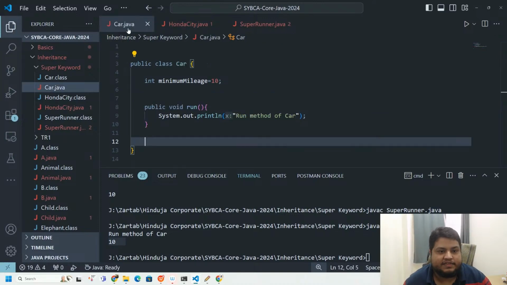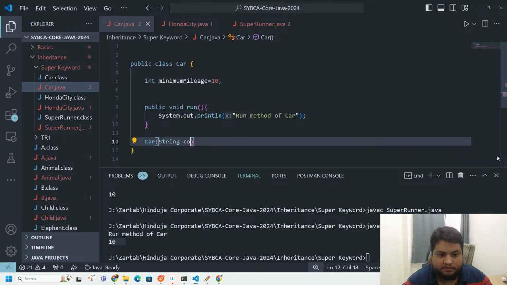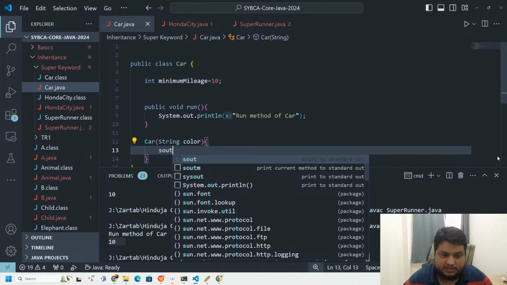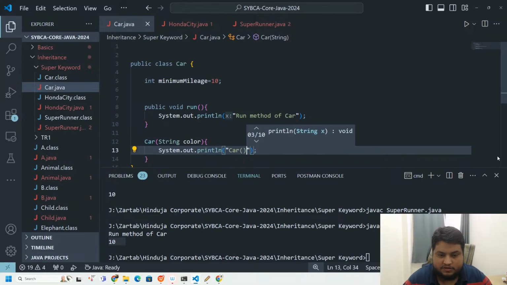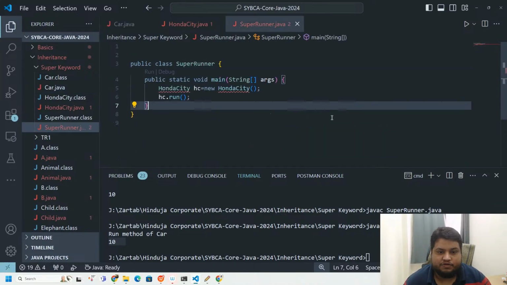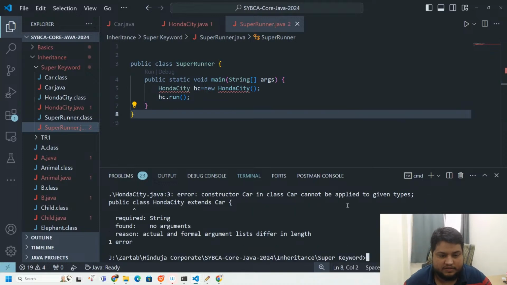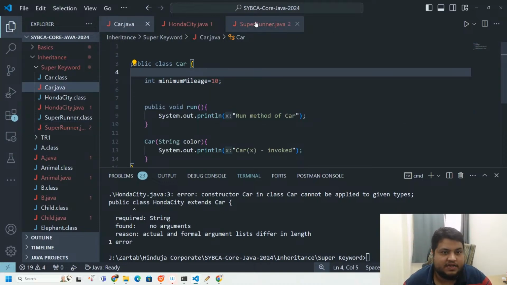Now, another thing is, let's say your car has a constructor. System.out.println car constructor with x as parameter invoked. Car constructor is invoked. If I go back here and now if I compile, I have added a default constructor. Now you see, I added a parameterized constructor in my class car.